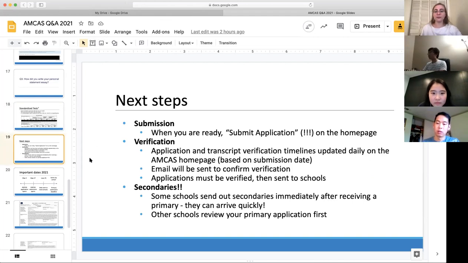So once you've filled in all these sections, you have all your letters and your transcripts ready to go, you just hit submit application, and it'll feel very scary, but very awesome at the same time. Like, it's out of your hands now. Oh, actually, I guess not yet. So first, your application has to be verified. Your transcripts have to be verified.